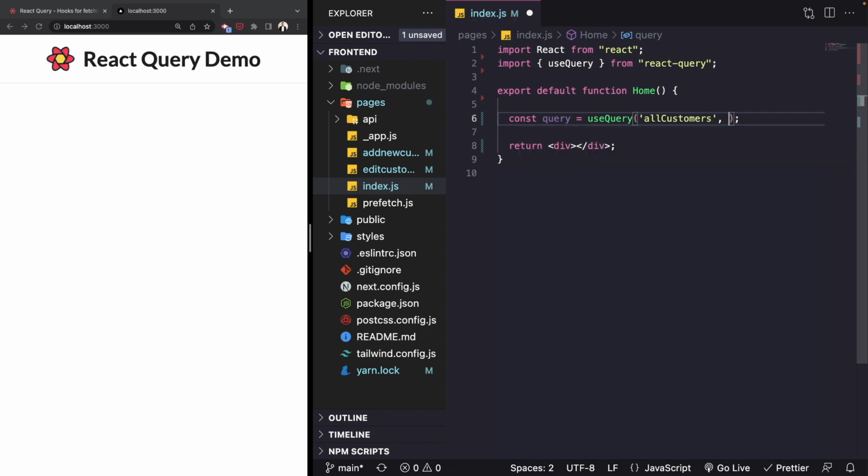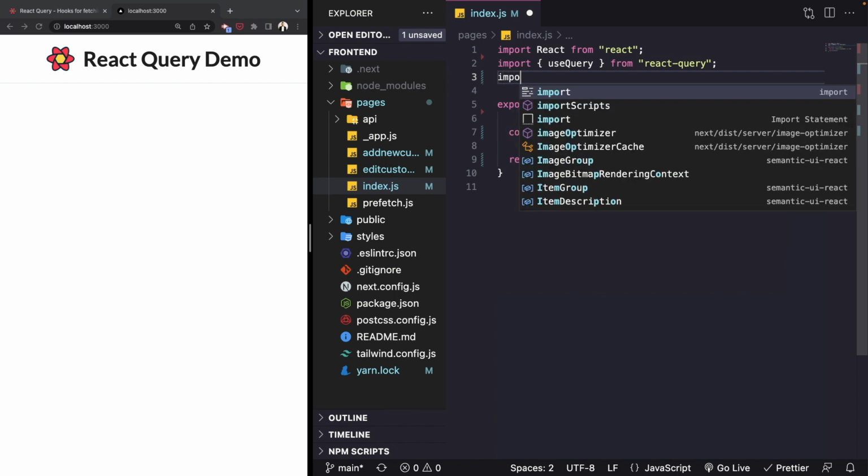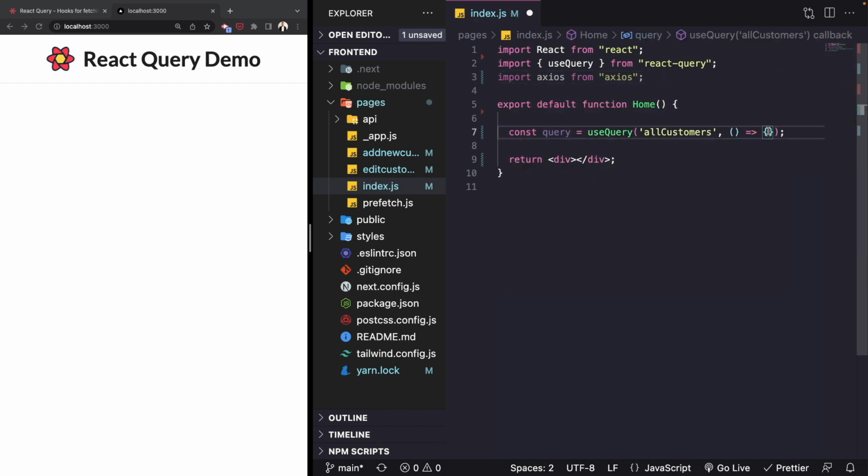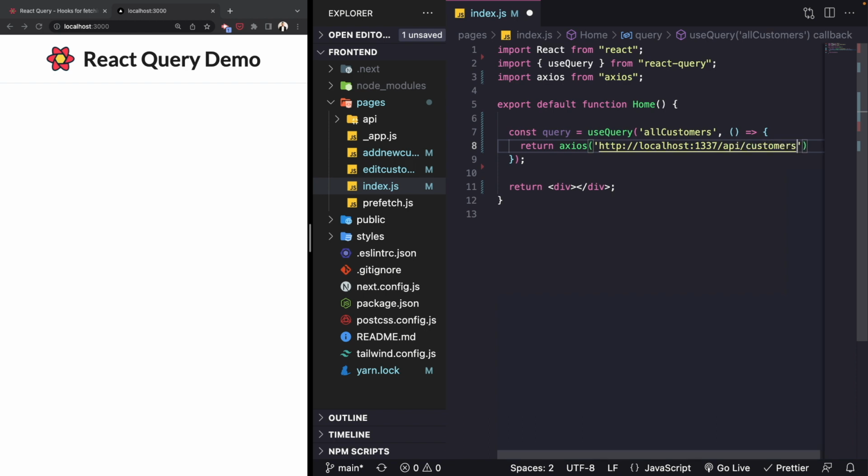The second parameter is a function that will return a promise, and that promise is responsible for fetching your data. You can use the fetch function, you can use Axios, you can use pretty much anything. I like using Axios, so let me go ahead and import Axios. And here I will return Axios with the get URL of my backend. I am hosting my backend locally as well, so I will do localhost on port 1337/api/customers. And the third parameter is a config for this query. We will get into that a bit later.